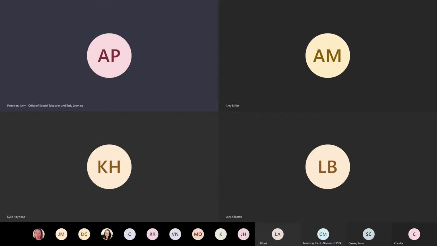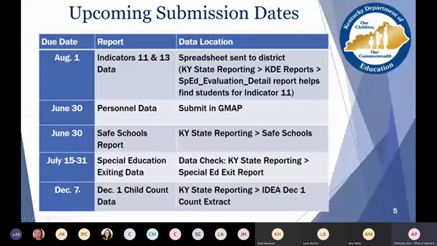Special education exiting, and child count. We're going to talk a little bit about child count. Notice the date is December 7th.